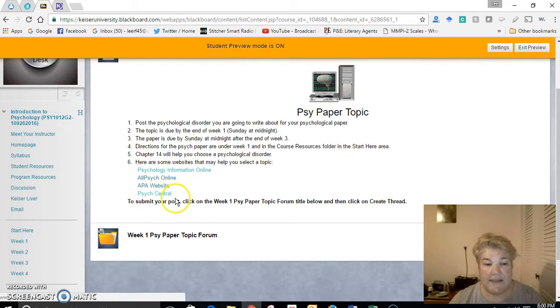Here are different websites that you could use to find a psychological disorder. You could also look at your chapter 14 in your textbook and look at all the psychological disorders. Please pick a specific disorder. Do not pick a symptom. Do not pick an umbrella, which is the topic. Like, if you pick something like mood disorder, that's an umbrella statement, or depression is actually an umbrella statement. Pick a specific disorder under those categories.